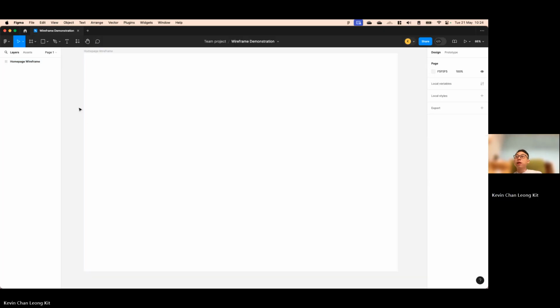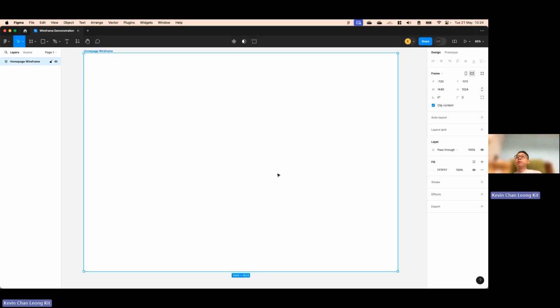Okay, now we're gonna move on. So we have our frame already. Now we want to go ahead and create our 12 grid column, right? Because like I said, generally, we design our web pages on a 12 grid column, and so I want to create the guide for this wireframe here, right? The 12 grid column guide.